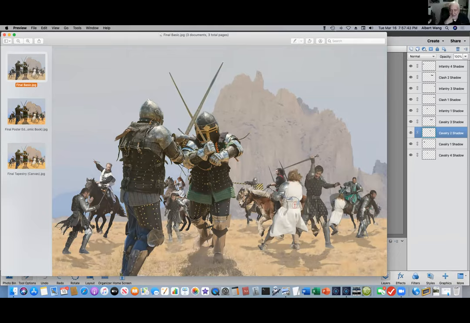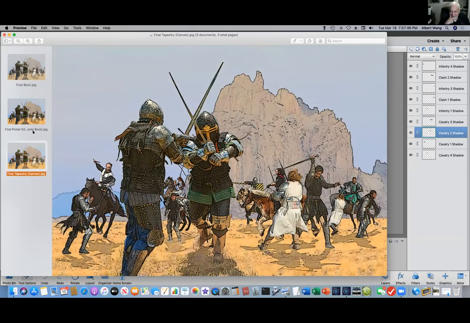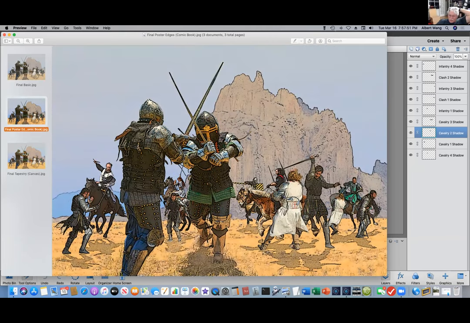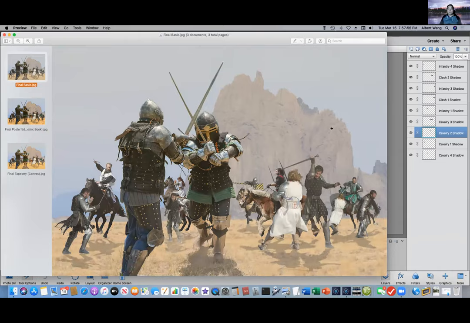I think it's very effective. Nice. It really is, it comes across really well. Yeah. I like that final basic one the best. Just this. Yeah. And the shadow.